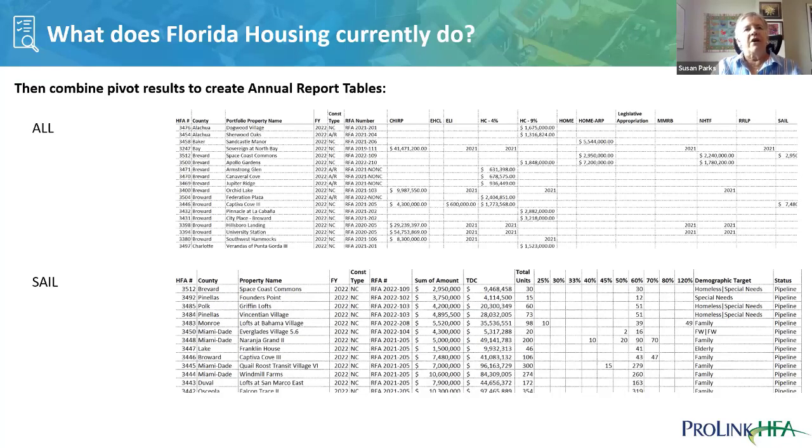And then to that, we hope to be able to add the restrictions or the area median income for the number of units for each property.